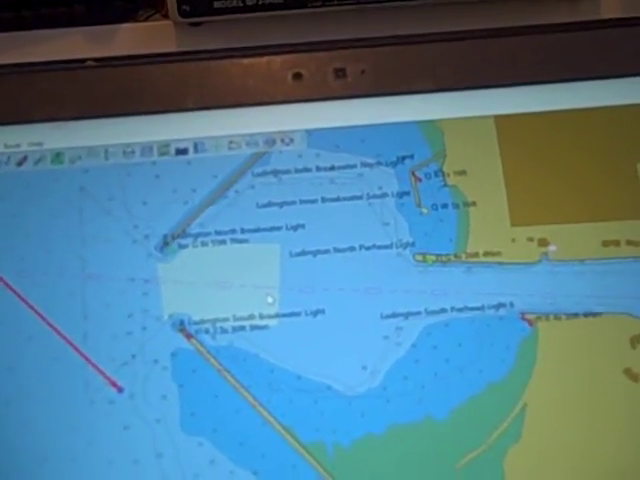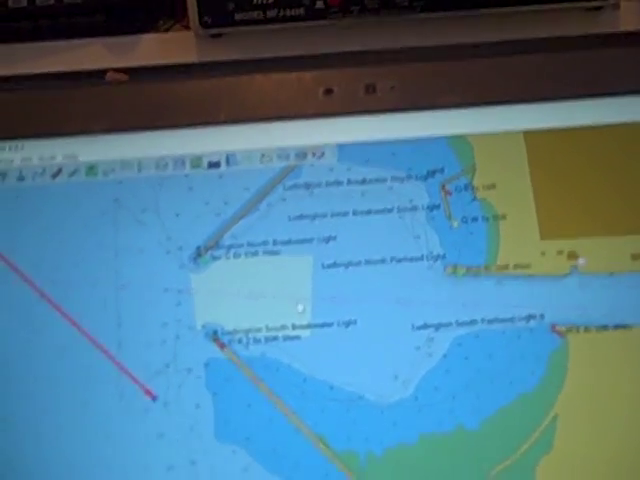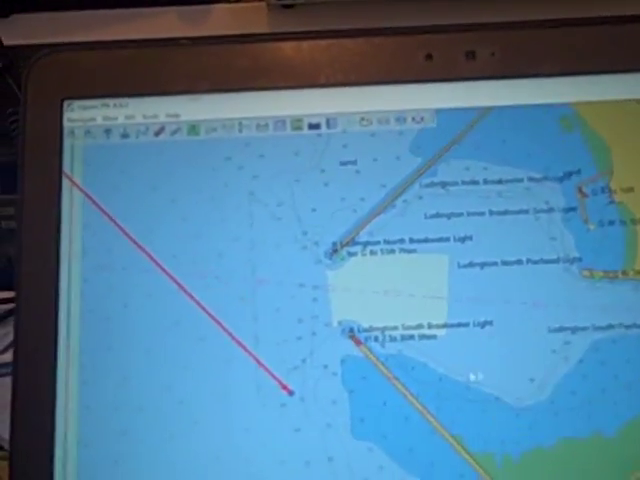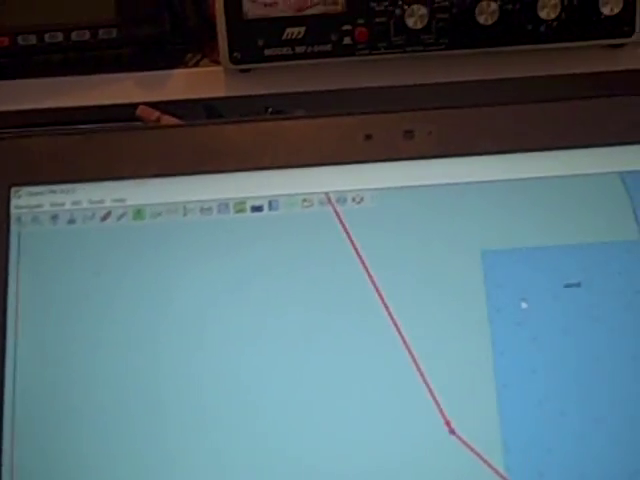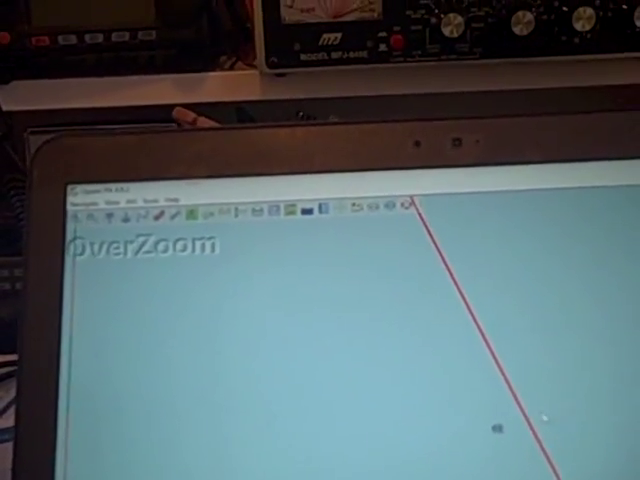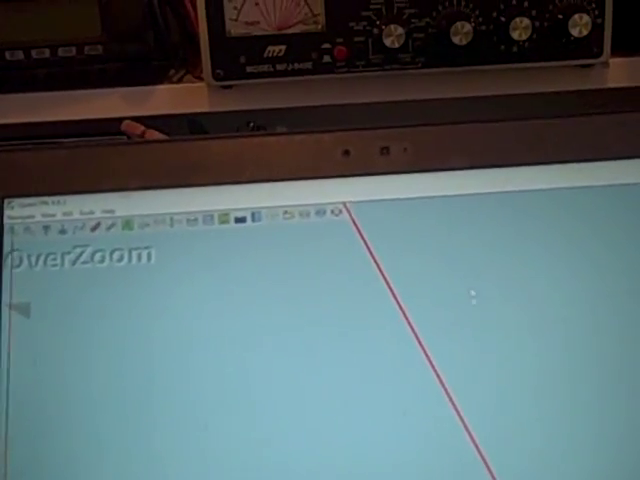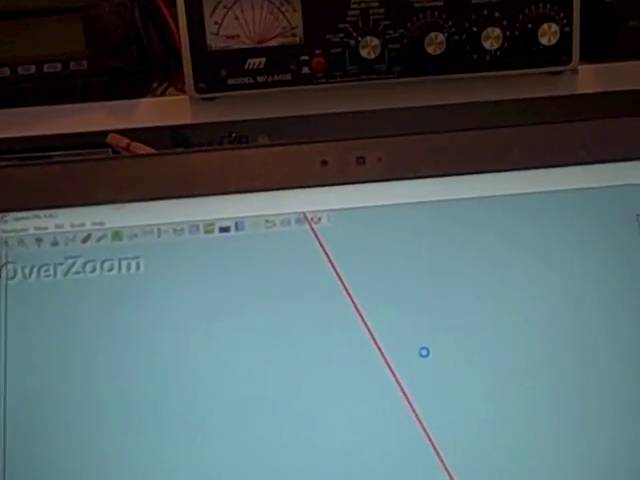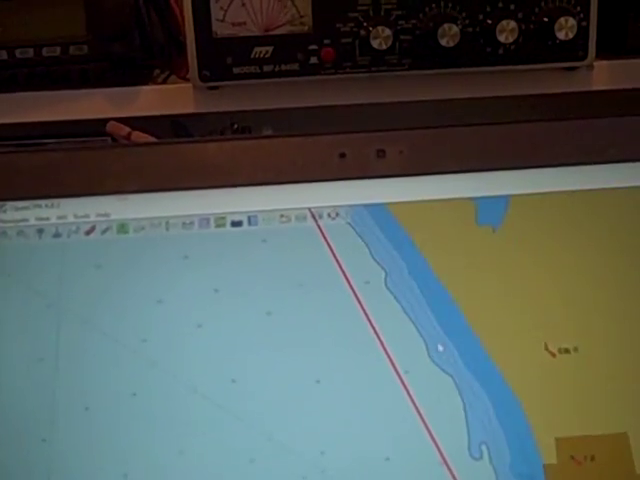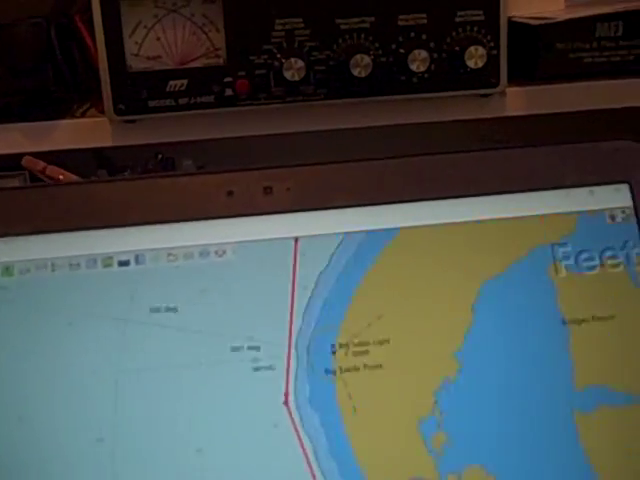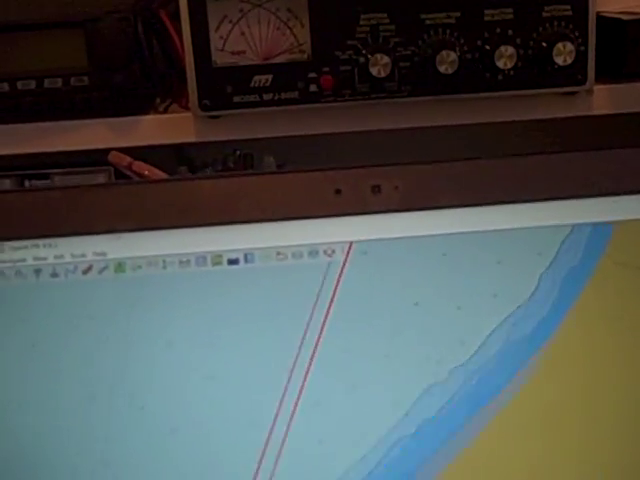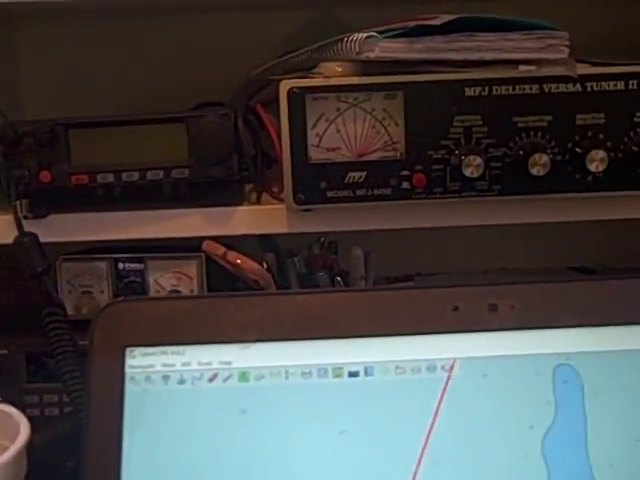But anyway, there's what Ludington, Michigan Harbor looks like on OpenCPN. And here's a chart that I plotted. And you have to be a little careful looking at these things, because you can chart yourself right over some rocks or up on dry land or whatever. And I can't remember where I went from Ludington. I think Petoskey maybe. We'll get there in a minute, maybe.